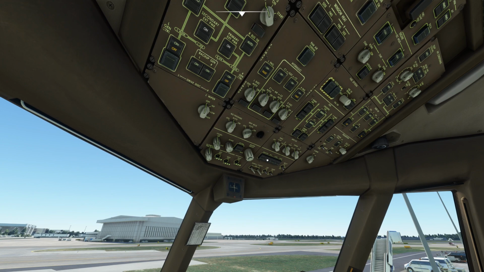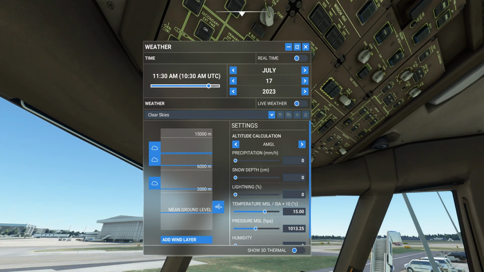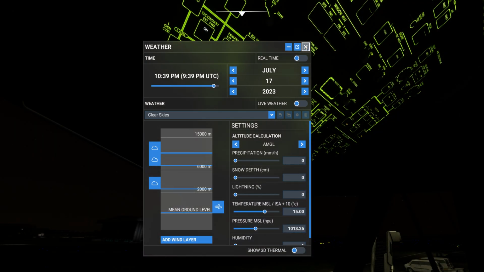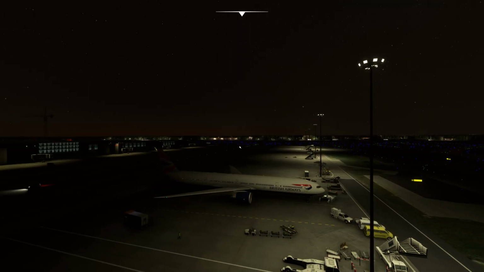There are two lights that you have to turn on right now. One is the navigation and another one is the beacon, because these two lights are required. I'll just explain it to you why you use these lights. Let's change the time of the day. Now let's go out of the plane and just have a look at these lights.